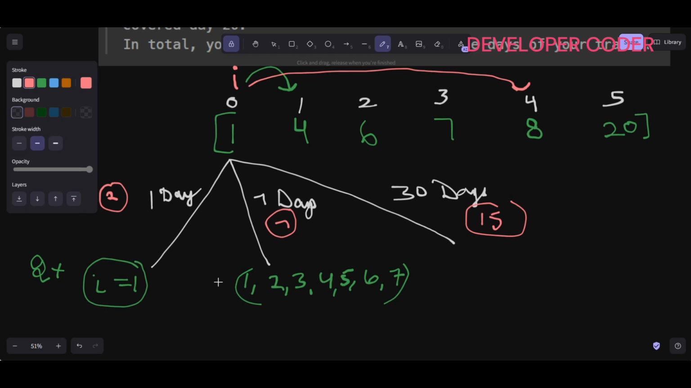So here I'm going to do 7. 7 is the total cost, plus next time I'm going to search from my i, which is at index 4. So from here I'm going to search, right? All these days will be covered if I just take the 7 day pass. Clear? Okay, now here if I take the 30 day pass.